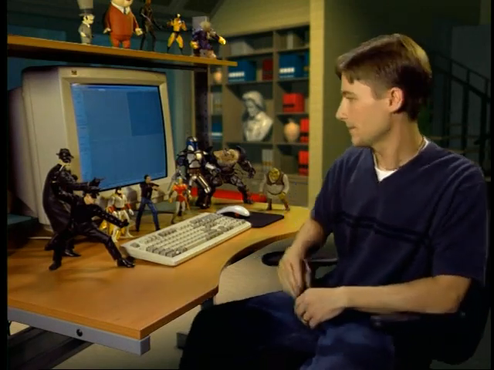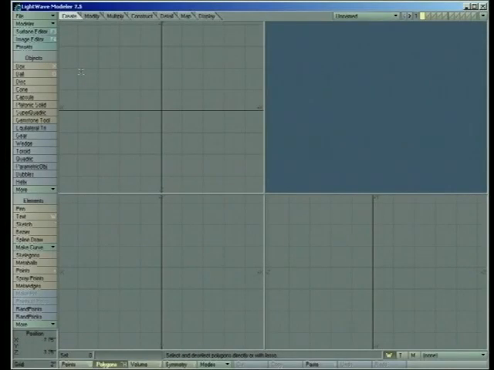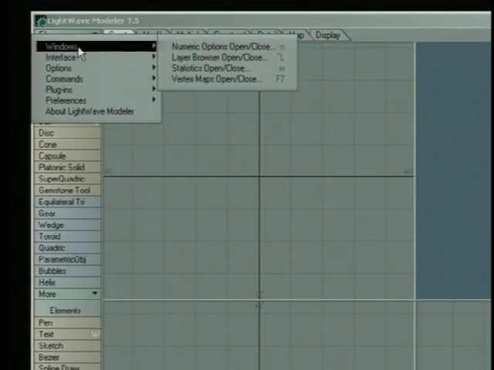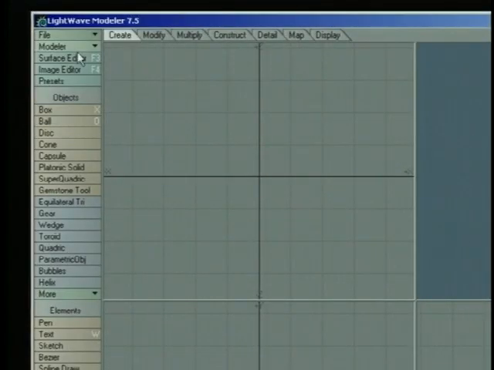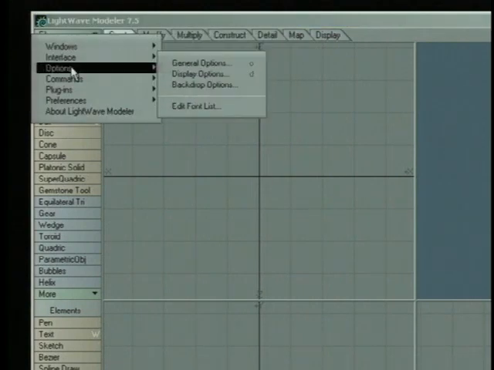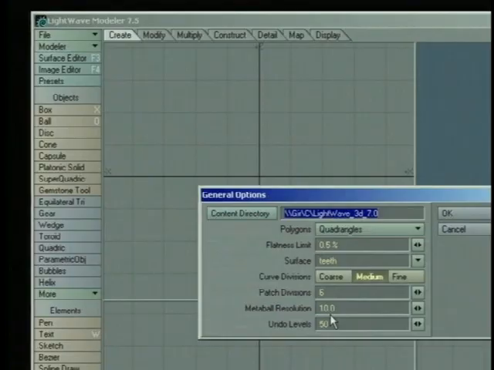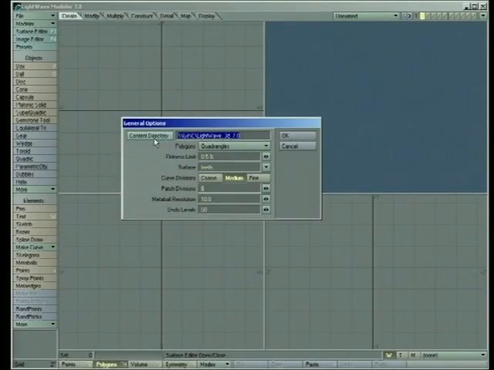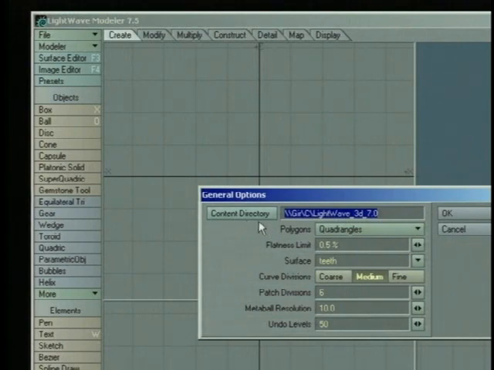Let's start with setting up our directory structure and setting the content directory in Lightwave so all of our files will be loading and saving in the proper places. To set up the content directory in Lightwave, we want to access the General Options panel. If you go to the Modeler drop-down in the upper left corner, in the Options panel, General Options, the hotkey is O, right here where it says Content Directory, we want to direct that to our particular directory structure so that all the files will be saved where we want them, as well as loading and saving images and things like that.